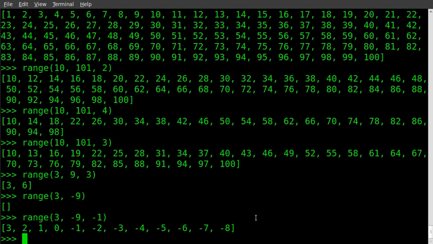So this is the range command, and it's useful if you just want to get a range of numbers and, in some cases, in a particular step.